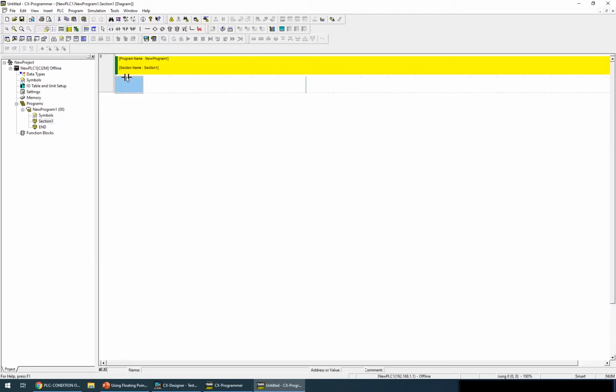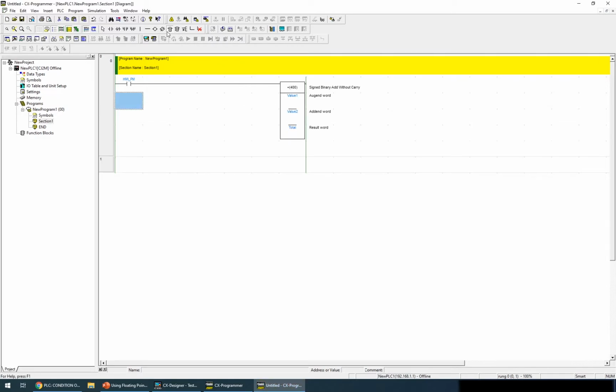So my contactor is going to be for my HMI button, and I'm going to add an instruction, and my instruction is going to be plus, and it's going to be value 1 plus value 2. That's going to go into the total, so the output there is total. I'll link a video below for working with numeric operators in more detail.